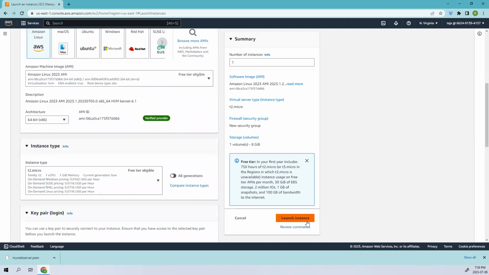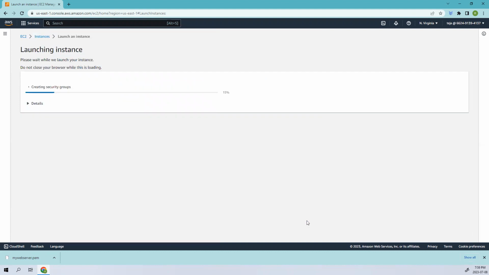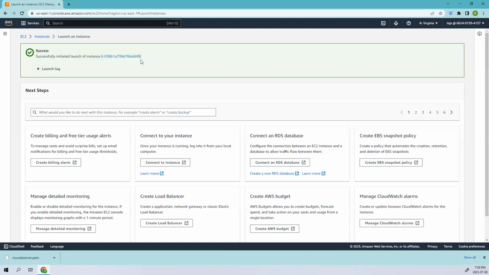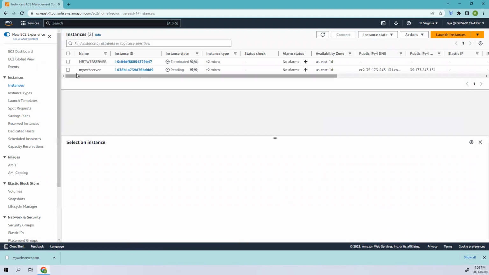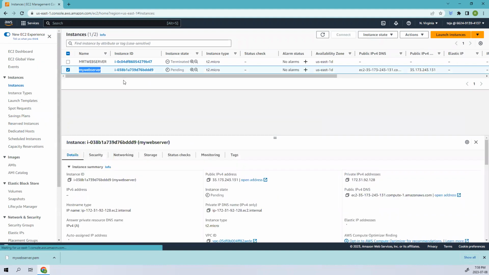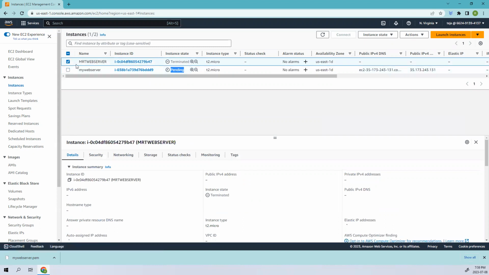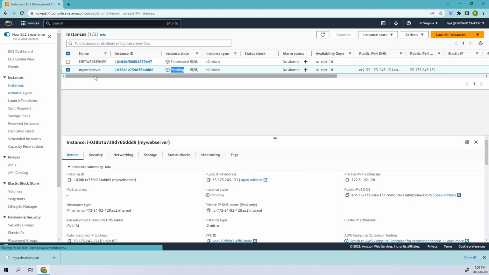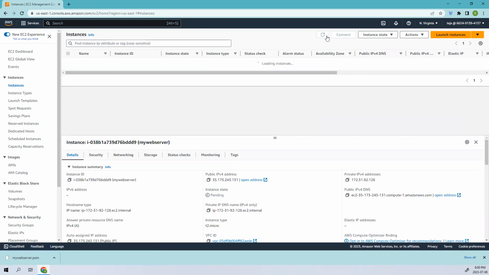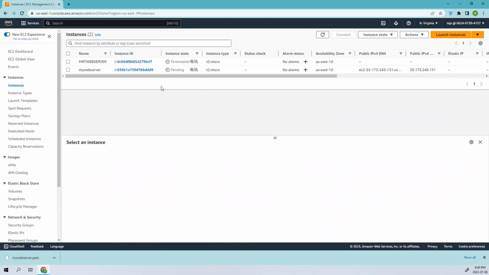So you can just click launch and just wait for some time, and you can redirect to your EC2 instance. So if you go back here, instances, you see my web server. This is the one that we have created. Right now it's in pending. This is the previous one that I have created, which I have terminated. So let's see how we can terminate this web server that we have just created. Right now it's pending. Let's try to refresh it, and it's still in pending.